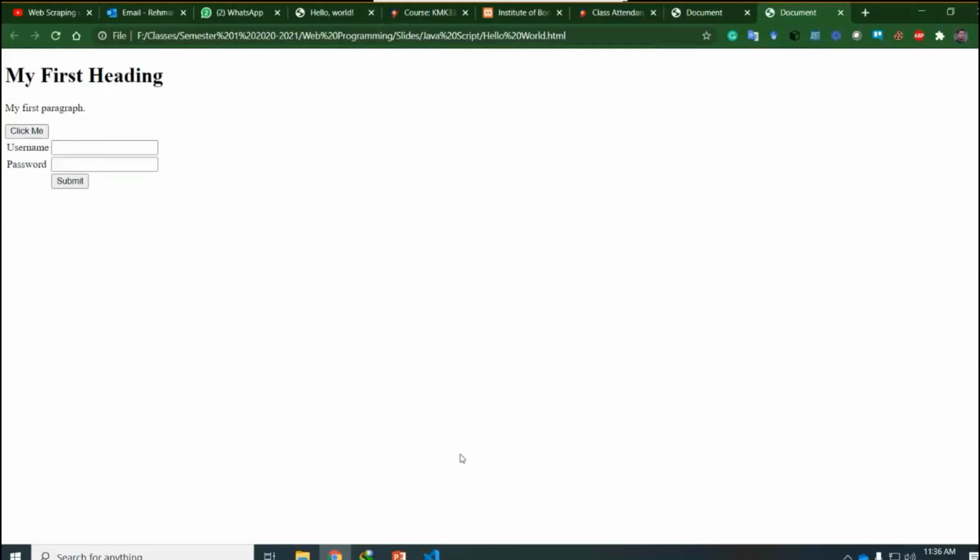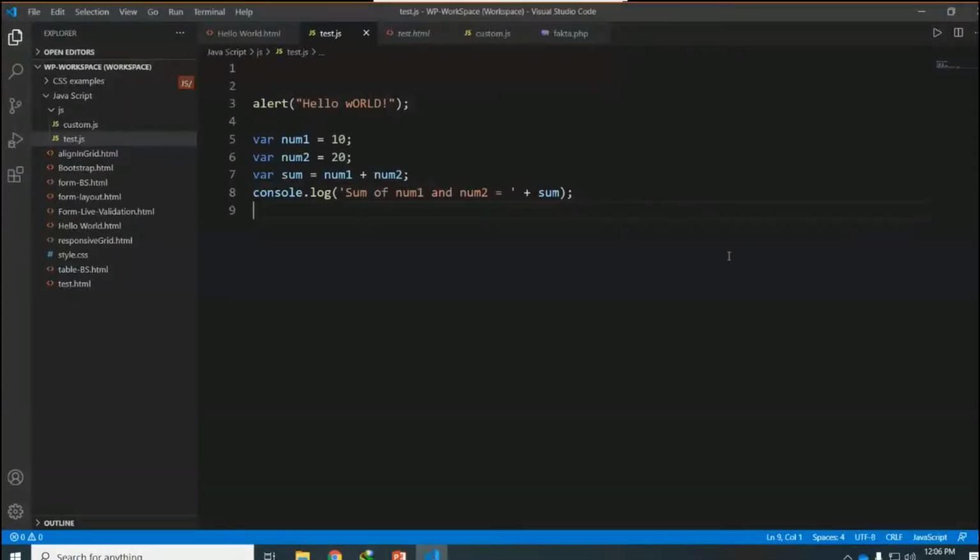Hello guys, any confusion so far, anything? JavaScript is a fully fledged programming language. It can support all the variables that any other programming languages have.